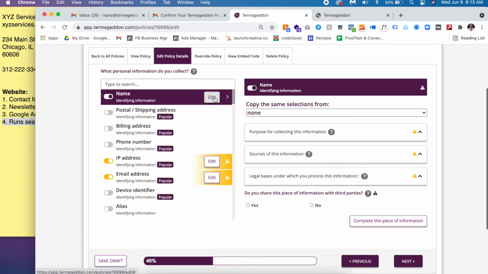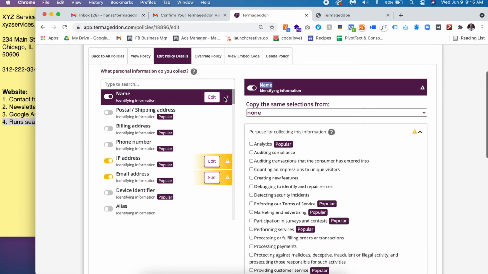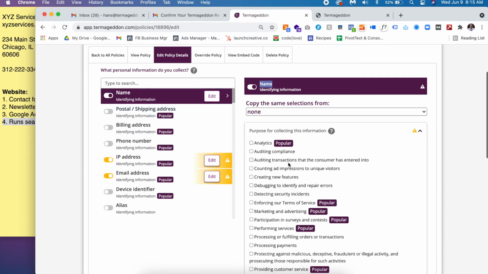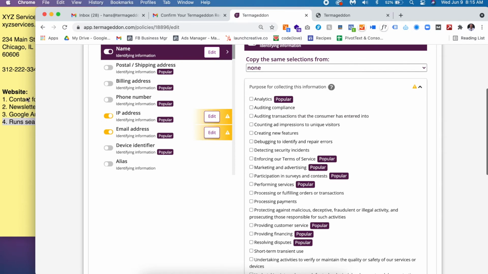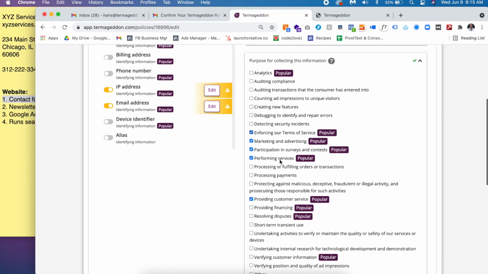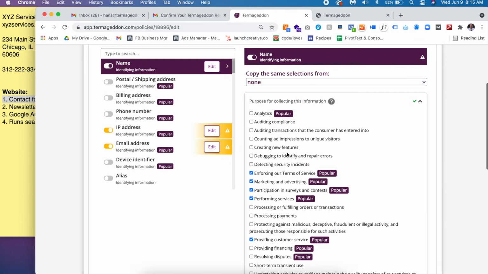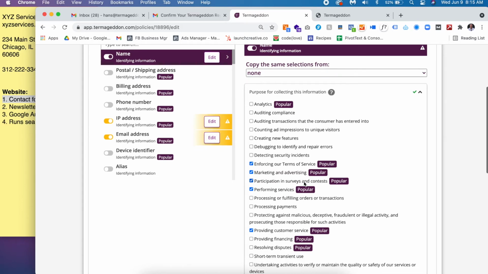And for name, we are now going to identify why we collect name. So I click this edit button and I expand the first question. What is the purpose for why we collect name? Well, I have people submit their name on a contact form, so my goal there is to perform services and provide customer service. I also technically could collect name to send marketing newsletters to people. I may ask them to participate in surveys or contests. And if someone's misbehaving, I may have to enforce our terms of service and address them by name. So therefore, that would be a purpose for why you collect name.